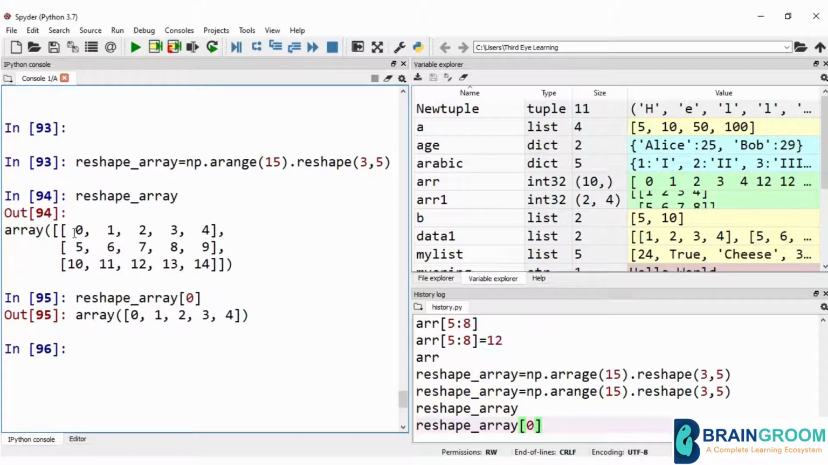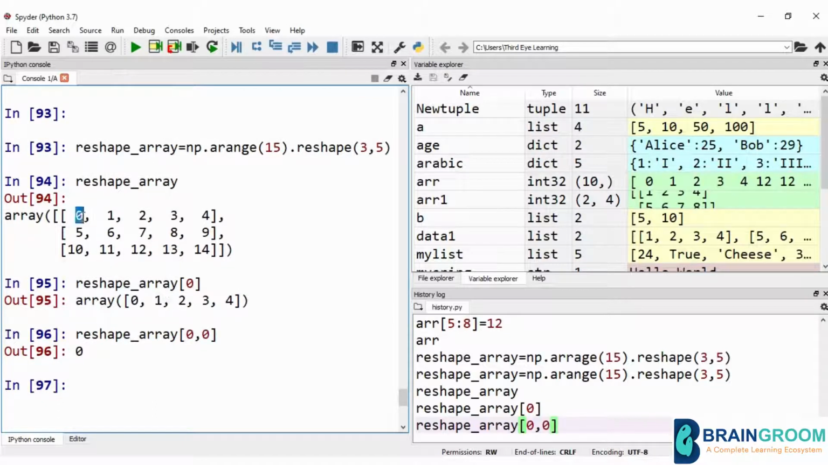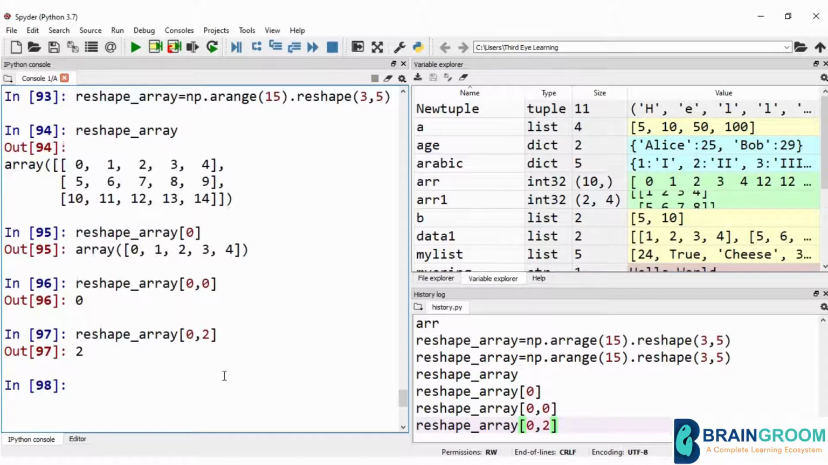So if I want to print first row first column, okay, 0, 0. If I want to print first row third column, I can define 0, 2, where I am able to print that. Okay, so that is the array. Array is a collection of data where it is used to print the values row-wise and column-wise.